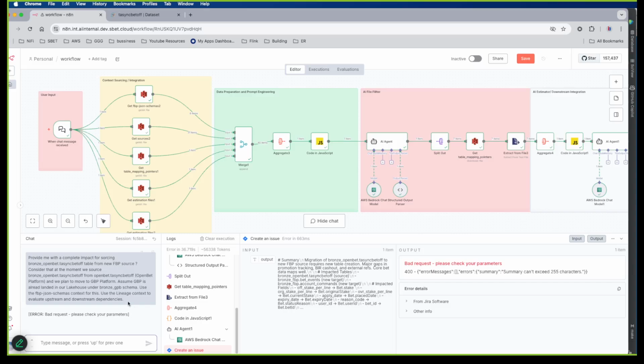So for this one, we created a prompt that will help us to identify the complete impact of sourcing a particular OpenBit table from GBP. We asked it to consider the source. It's residing in bronze OpenBit at the moment in our lake, and it's sourced from OpenBit. And we plan to move it to GBP platform. Assume GBP, it's already landed in our lake under bronze GBP schema.